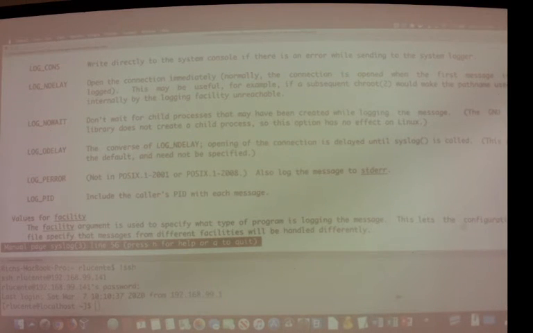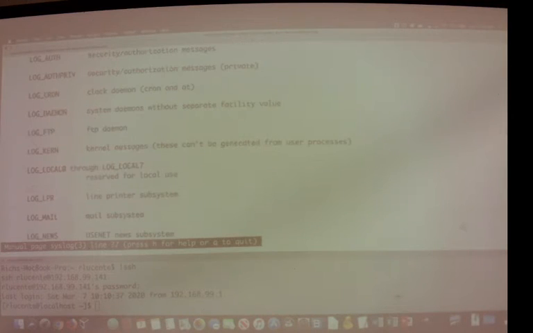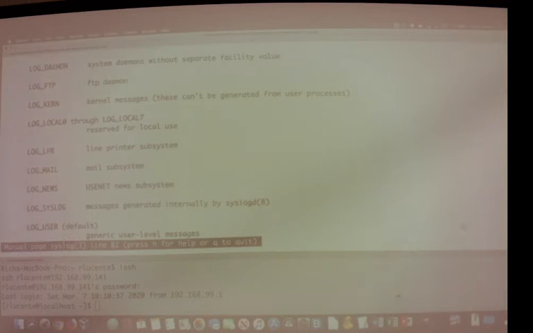You can do some other things here. So you can log the PID when you call syslog. So if you call the open log, you can tell it to do specific things. Some of these are on by default. And then you'll see that there's different facilities you can log to. So by default, I'm logging to log user. But I could have messages generated by syslog go to a different facility, or mail, or other things.